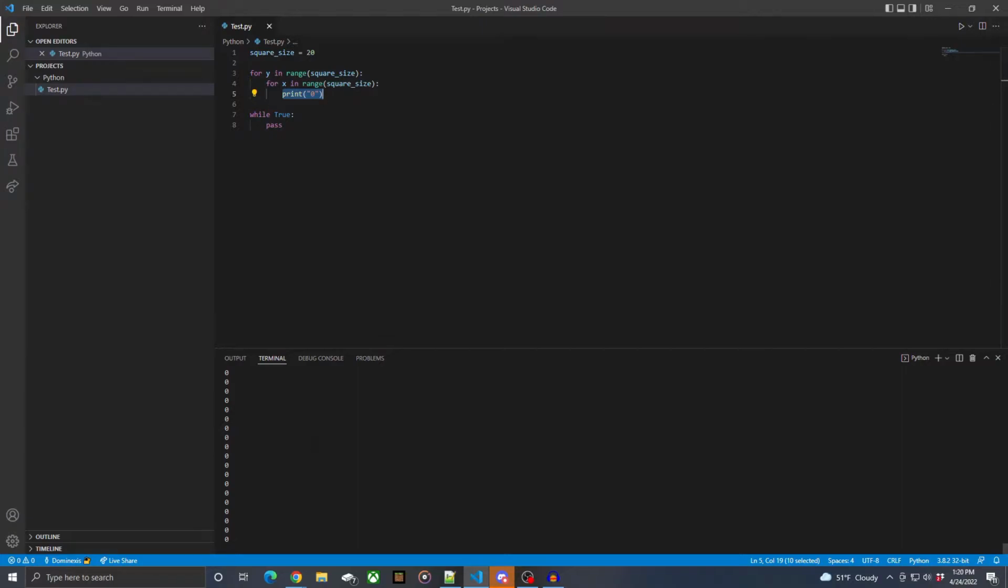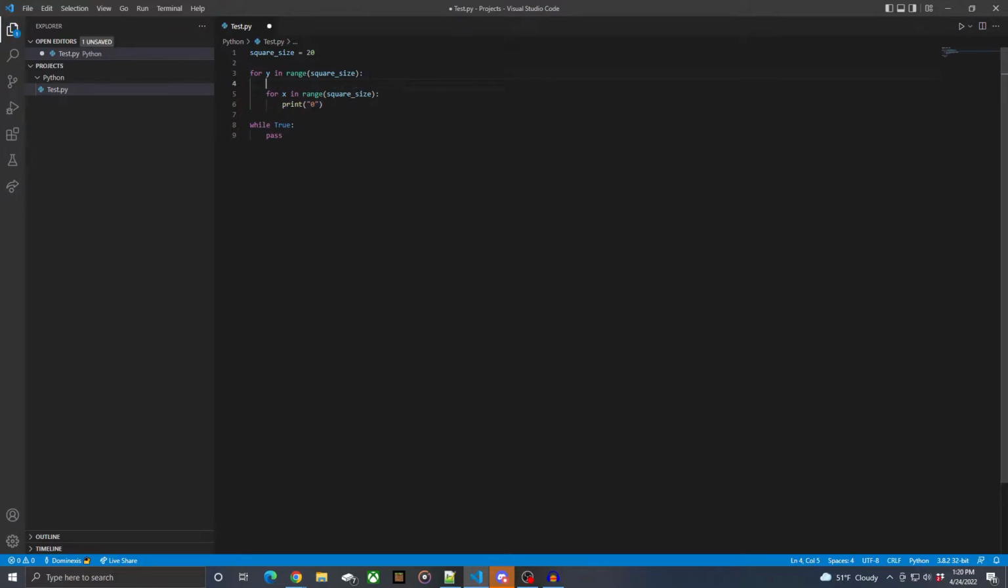What we want is a square. So we need to define a variable. We would call it row. And row will be started off as a blank string. And then we need to add 0 onto the end of row. So row equals row plus 0. I think we could also do row plus equals 0. And then what we do is we print whatever row is at the end of that row.